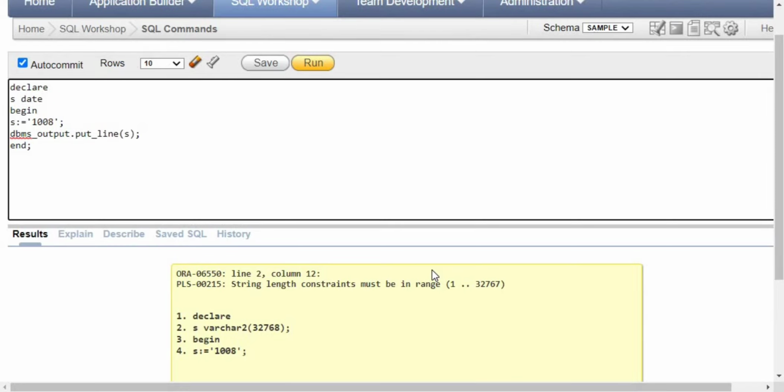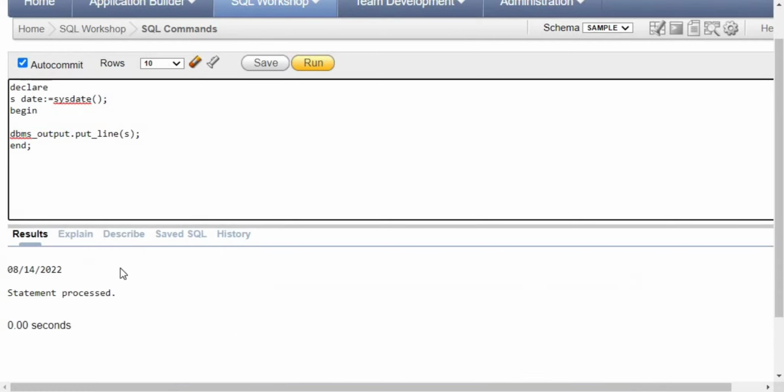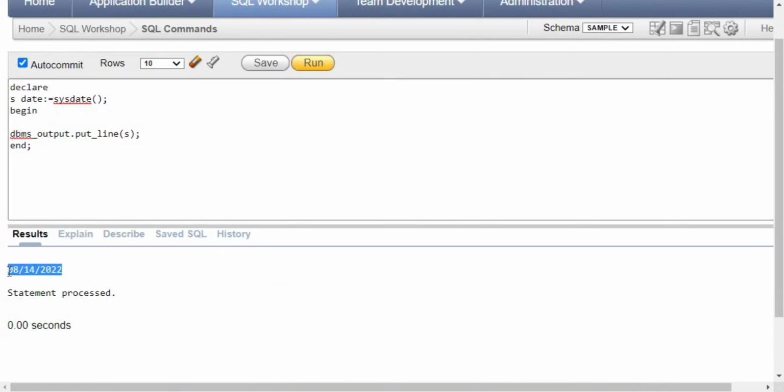Okay, now we can check with the date. To assign the date, you just call the function sysdate. It will assign the system date to the particular variable, yes. So we can print and check. I've got the system date as today's date.